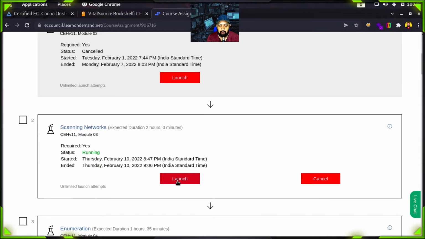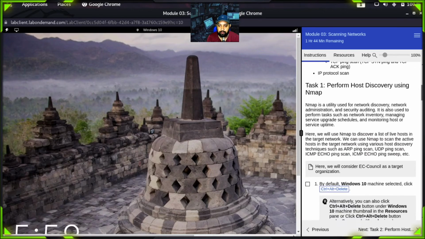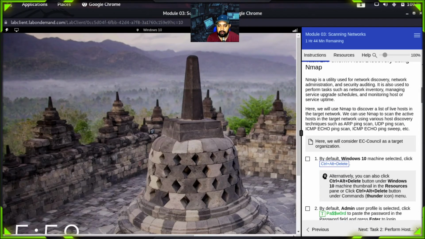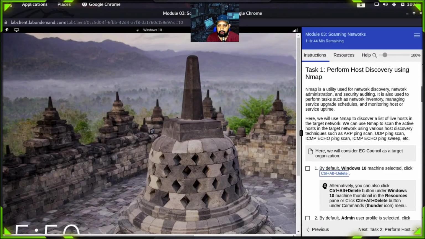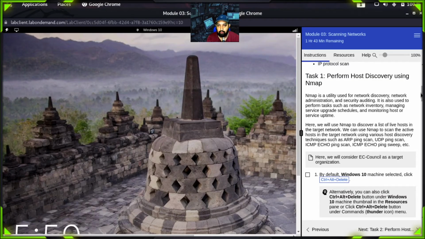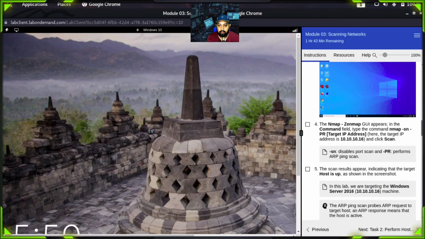Now you can click on launch the scanning networks lab, that is module 3, and it will open in a new tab, and we can practice the labs in the browser itself. I have already launched it, as you can see, and this is what it looks like. On the right hand side of the scanning network module, you will see the scenario, objective of the lab, overview of what we are going to do, and step by step instructions. There will be different tasks that students need to perform. All students can follow these instructions very easily, as they are clearly written, and I, the instructor, will also give you the demonstration and clear all your doubts. Whatever confusions you have, I'll try to clear them during the course.